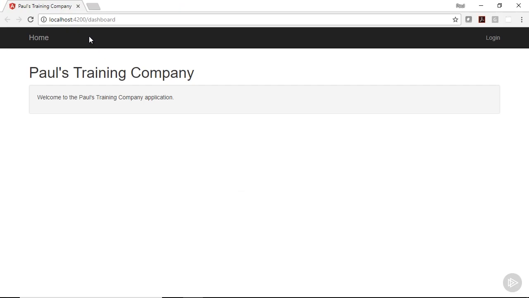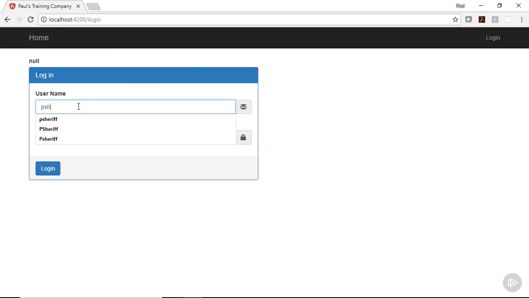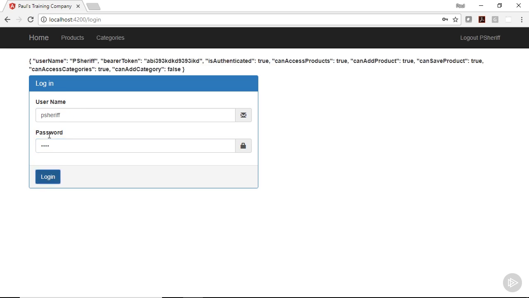Let's go over to Chrome, and as we can notice, the products and the category menus have disappeared, as expected, because the canAccessProducts and canAccessCategory properties are initially set to values of false. We can click on the login, and we could type in psheriff, any sort of password, and click login. We immediately get our security object property displayed. The products and categories menus do come up, and our logout menu now changes to logout psheriff.